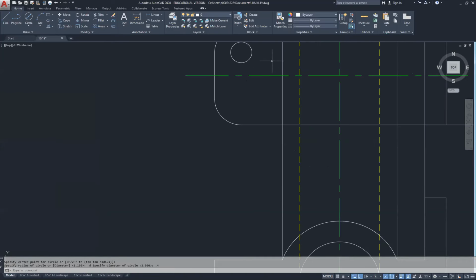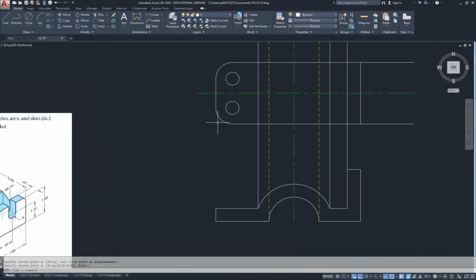All right, there's 2 of them. So I'm going to select that circle I just drew. I'm going to use the copy command, pick it from that center, and move it to the center of this circle. Notice how I went to the circle first, found my center point, right click, enter. Now those are placed.